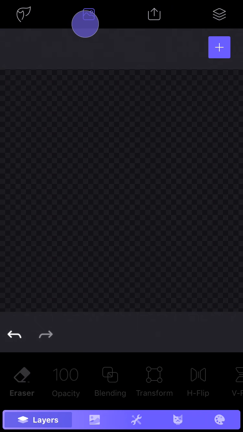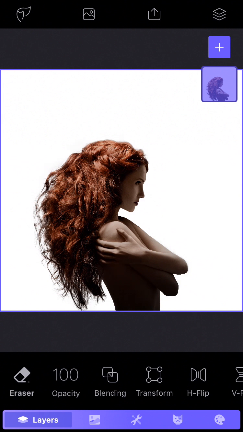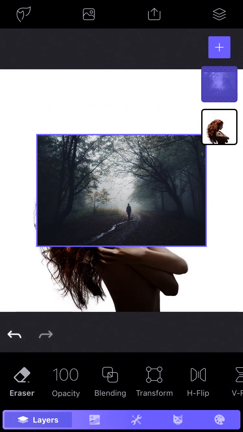So let's open a new project. Now we'll add a second image. If you got the free version, then you can have up to 2 layers. And with the Pro version, you can have 5. So before starting to work, it's important to have this in mind. You can always get the same results, but you might need to merge layers in order to keep adding more.